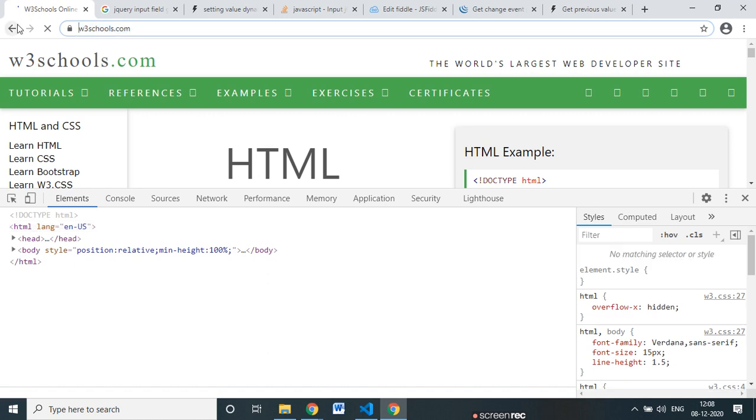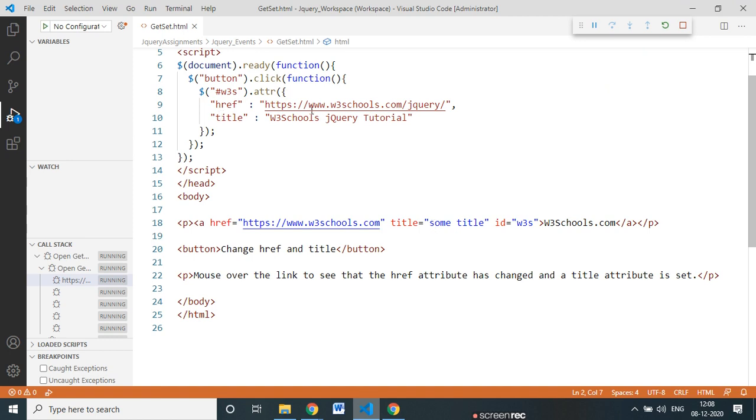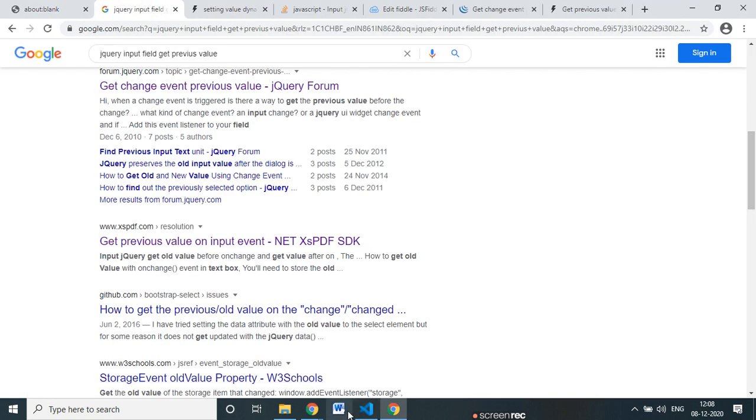If I go back again, and click that button, then it will set the property like this, title and this, using the attribute. Using the attribute property, it will set the value.